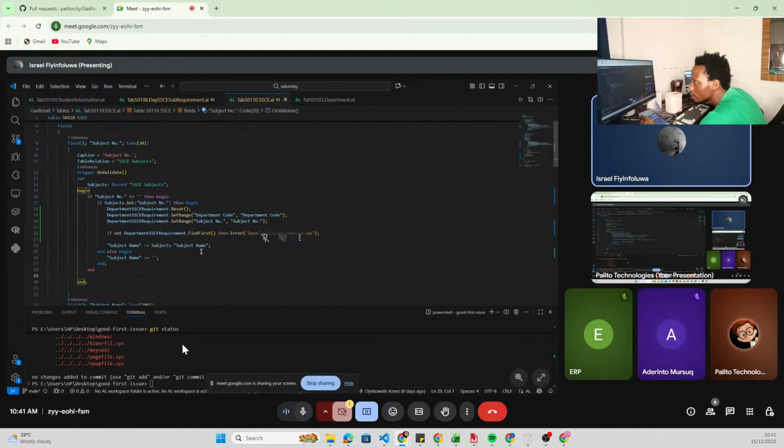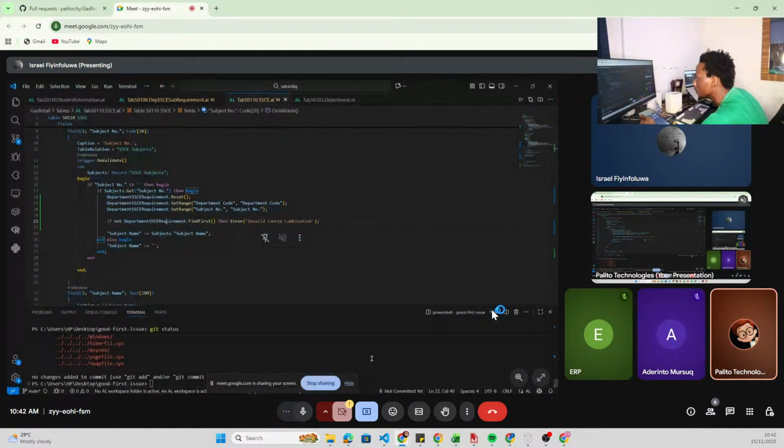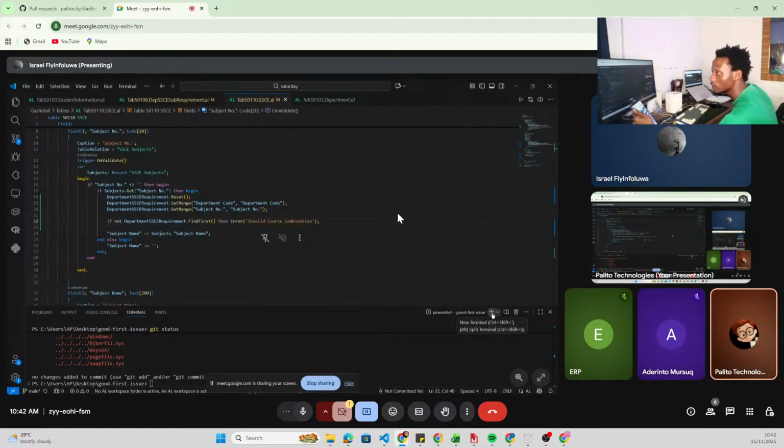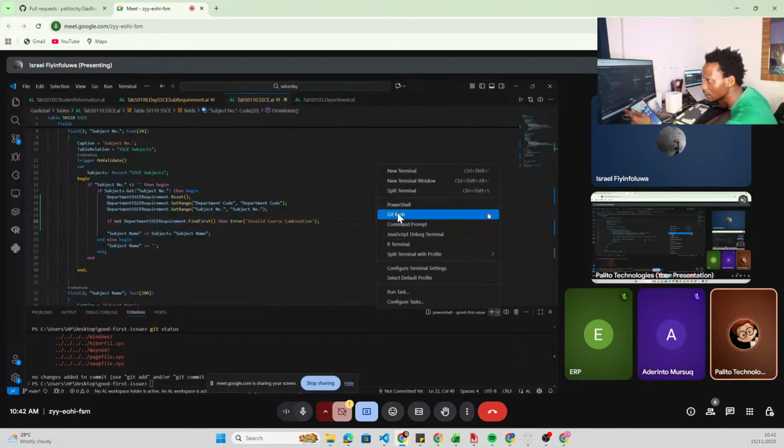Git status. Yeah, I can see. So instead of using your PowerShell directly, can you click on the drop down under that terminal where you have that plus icon? Yeah. So choose the Git Bash. Okay, I'm seeing that.